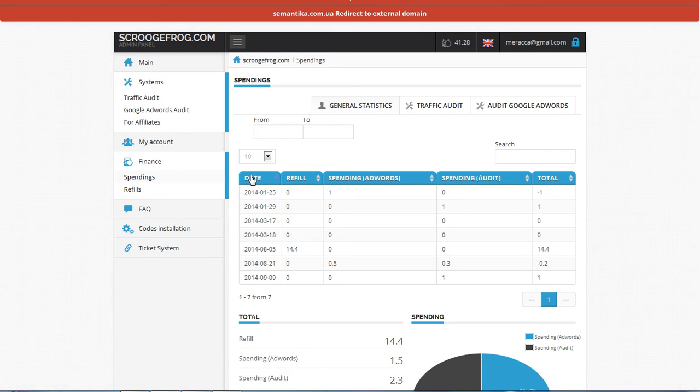Here you can see a table showing the detailed spendings and refills on AdWords spending and audit spending and total spending. There is also a date column which can show you the date on which you have made the refill and the information about the spendings.